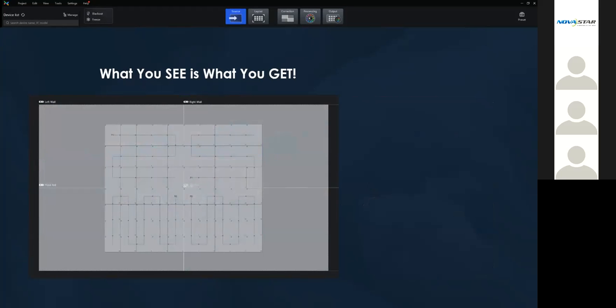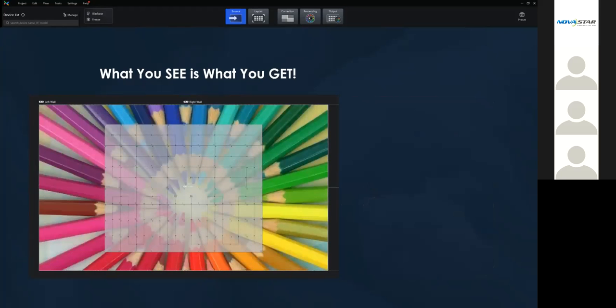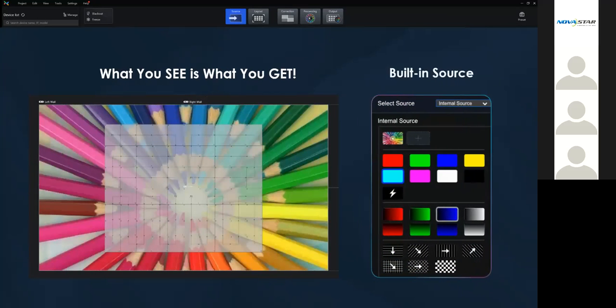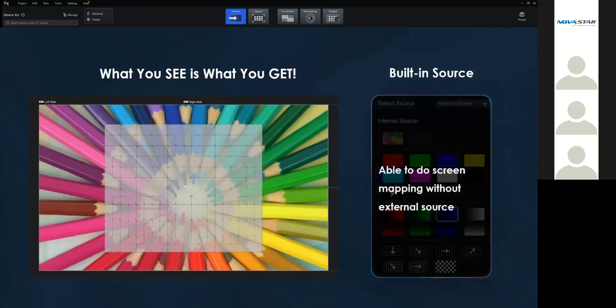Besides, in case you don't have a proper input source on set, you can directly use the built-in templates for convenience. Or you can just store multiple test pictures to controllers as you want. Which means that even without an external source, LED screen mapping is still possible with VMP software.